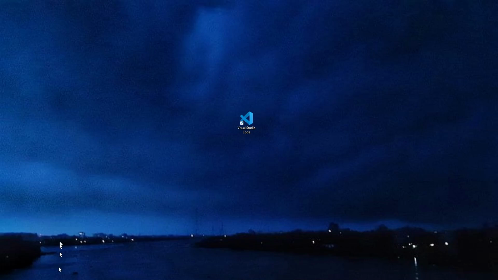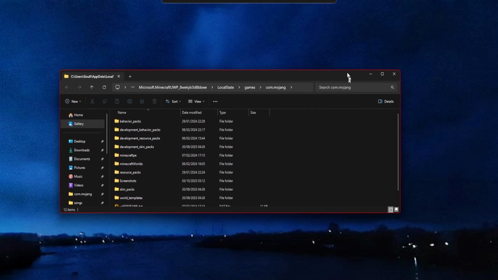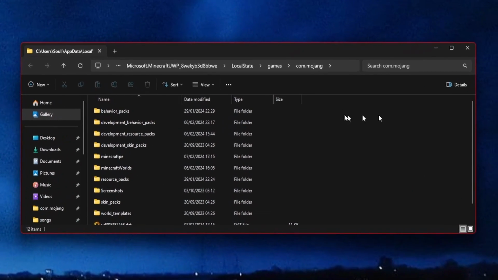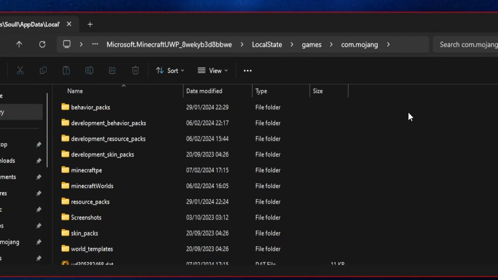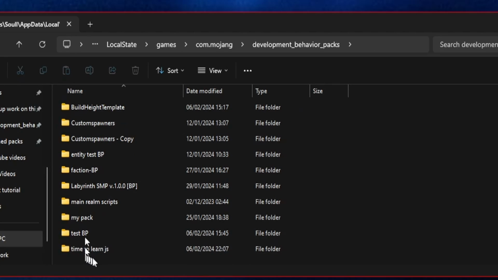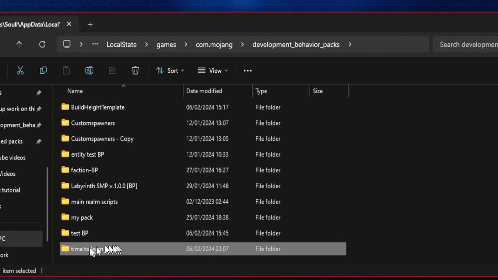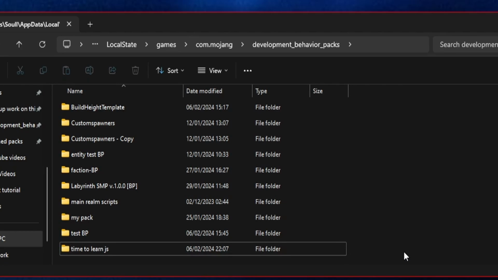So if we open up File Explorer here, this is your com.mojang folder. Now, to locate your com.mojang folder, again, that is inside of my video on how to create a behavior pack. And it goes in depth on how to get to your com.mojang folder. Now, when you get here, you should see development behavior packs. Inside of here, you guys can see we've got time to learn JS. This is inside of my development behavior pack, and that is the pack that we're going to be using.